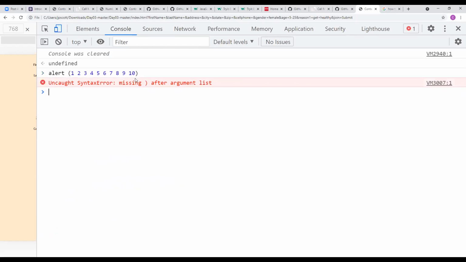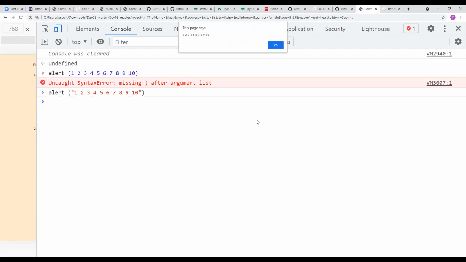It says I'm missing a parenthesis in my argument list. What it doesn't like is that it's assuming this is going to be in double quotes, even though they're numbers. So there it is: 1, 2, 3, 4, 5, 6, 7, 8, 9, 10. That's not hard. You could all do that.